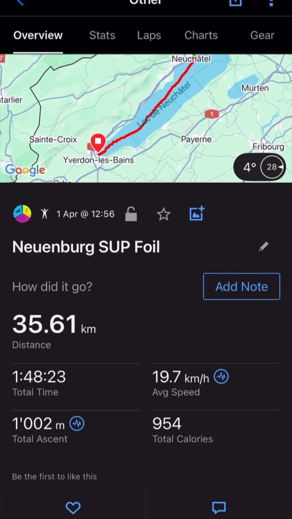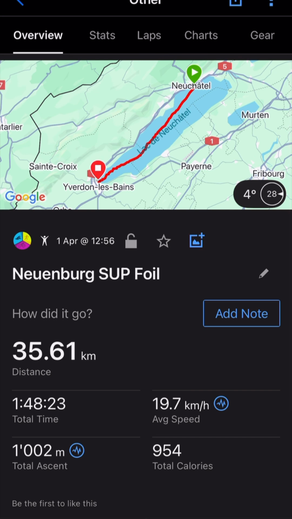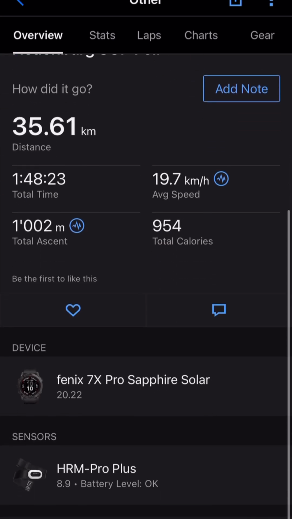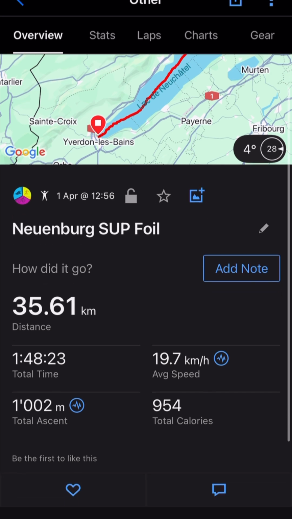Yeah, it's going to be a few videos about different things. So this is about an overview, how I use it. First, what stats I get on my phone, and then I also show you what screens I have on my watch, what data I look for, and how I set up. So this is kind of the overview.